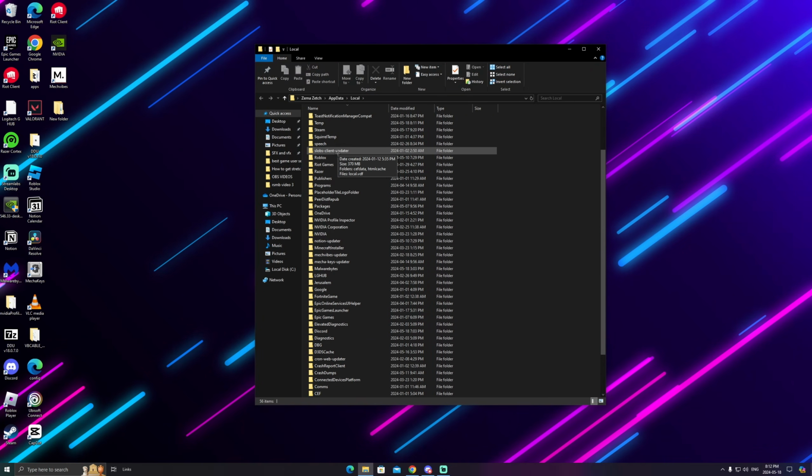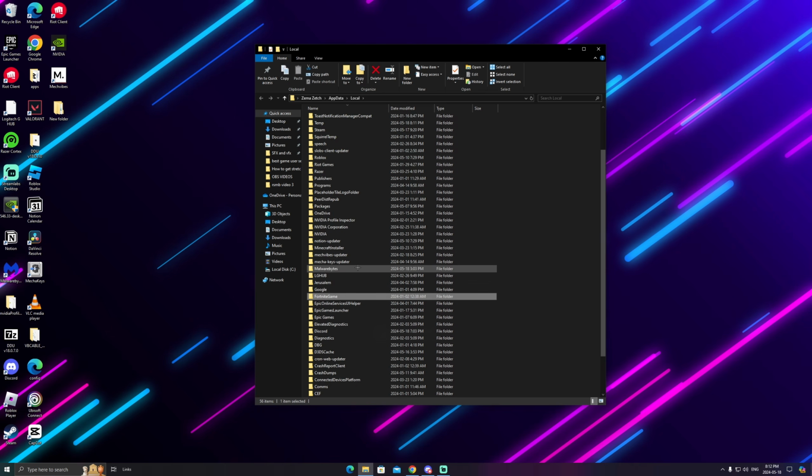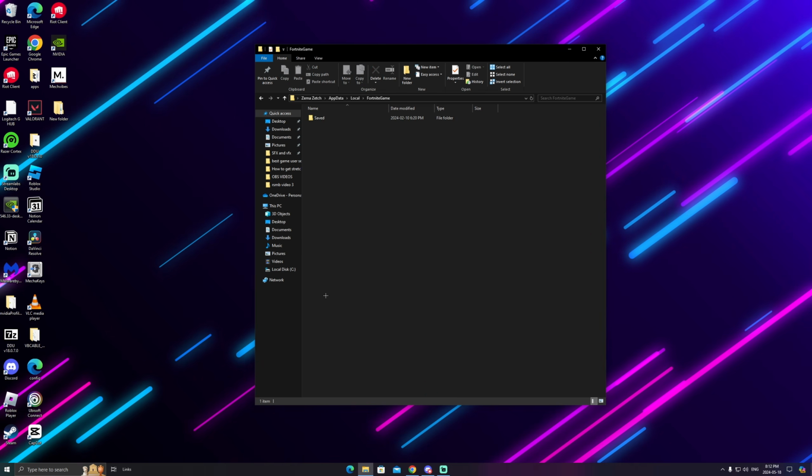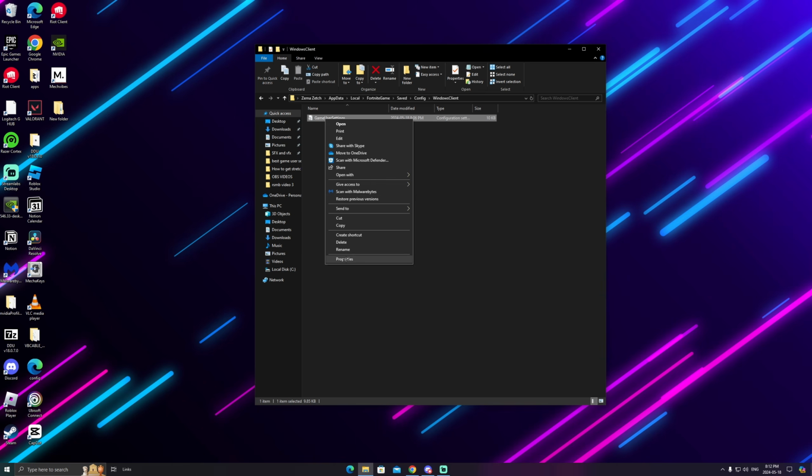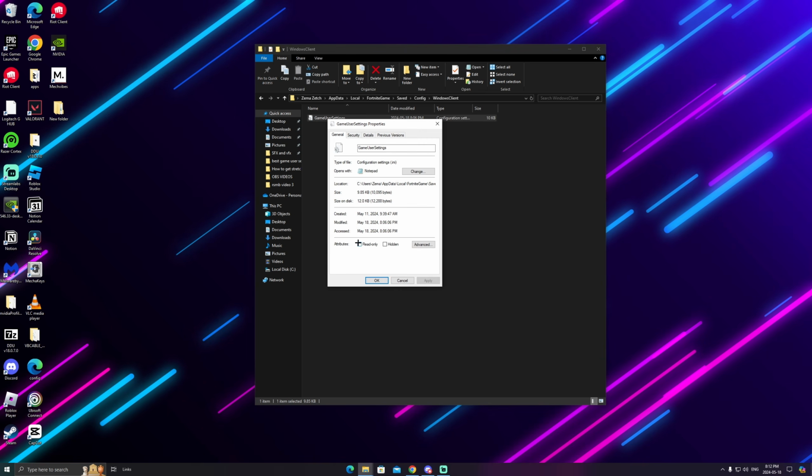You want to look for the Fortnite game file, and when you find it, double click on it, then double click on Saved, then double click on Config, then WindowsClient, and then you will see the file GameUserSettings. Right click on GameUserSettings, then click on Properties, then make sure Read-only is unchecked so we are able to edit it, then click Apply, then click OK.